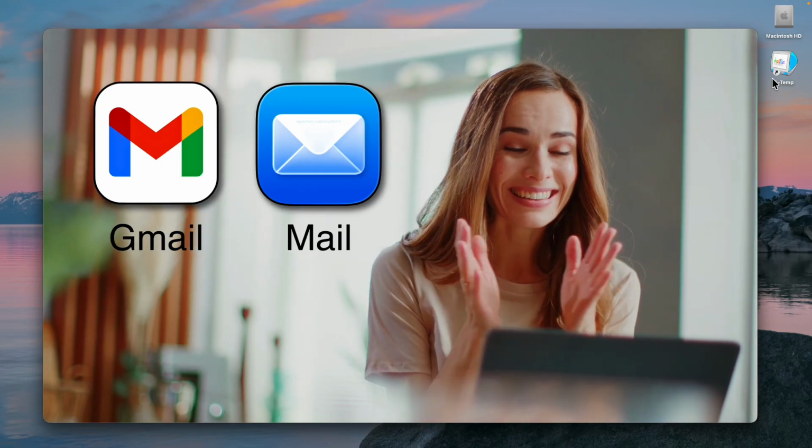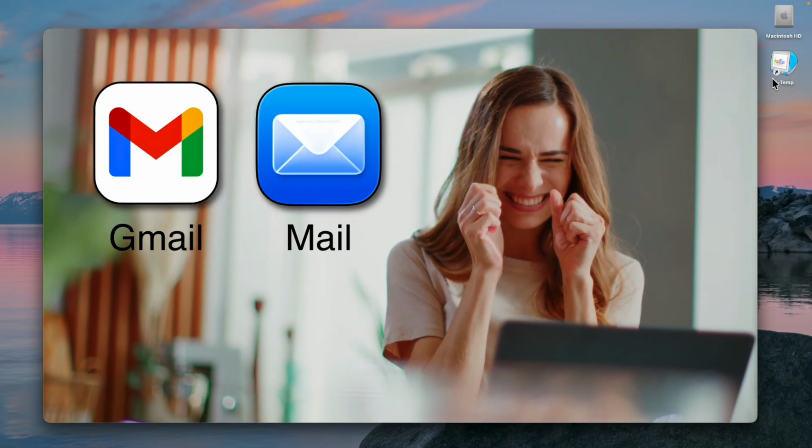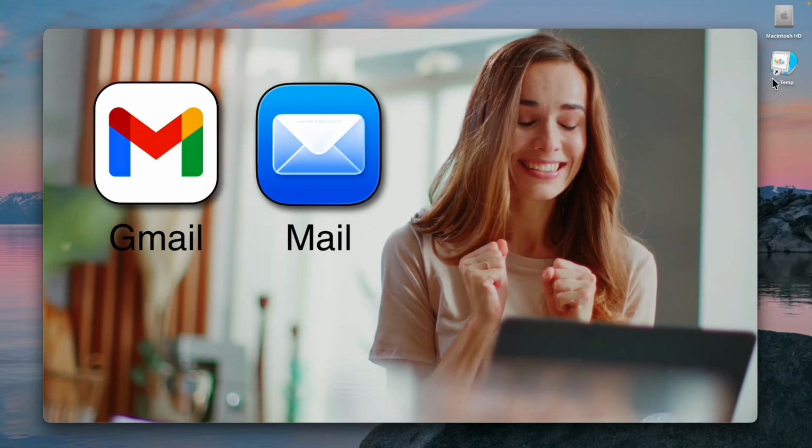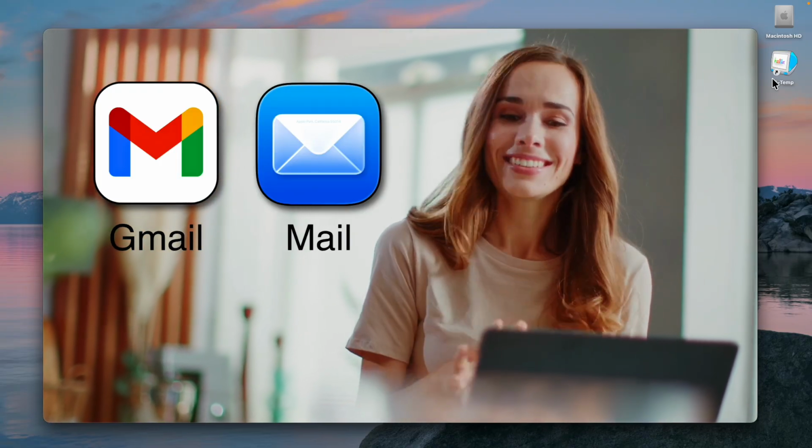If you use Gmail on a Mac, do this right now. It lets you access all your Gmail emails directly inside Apple Mail.